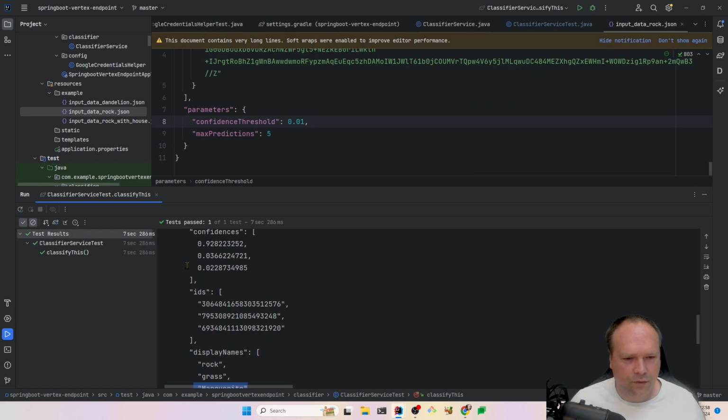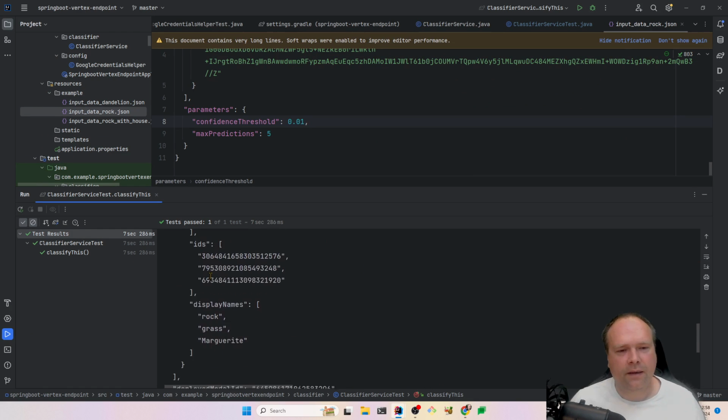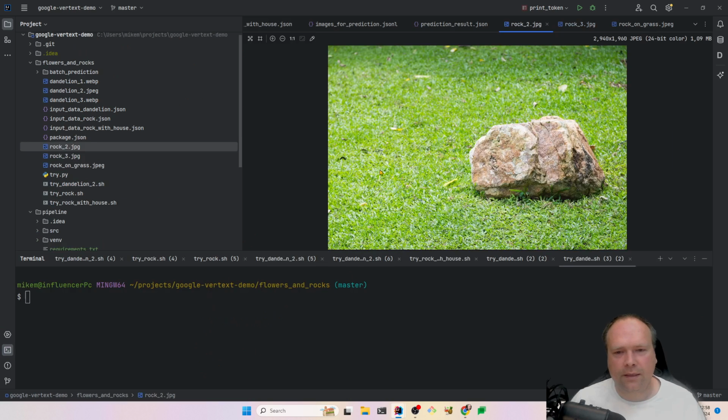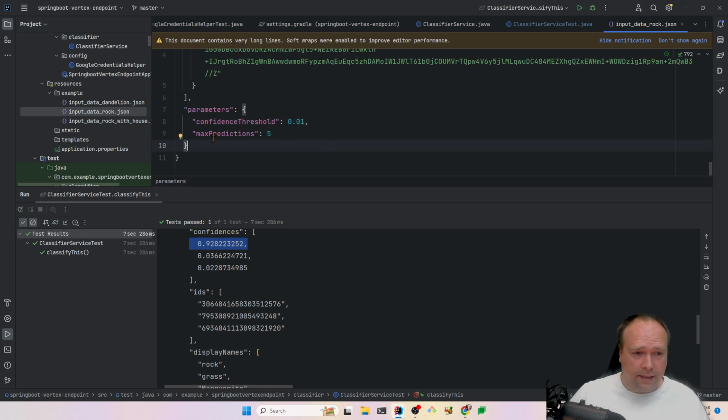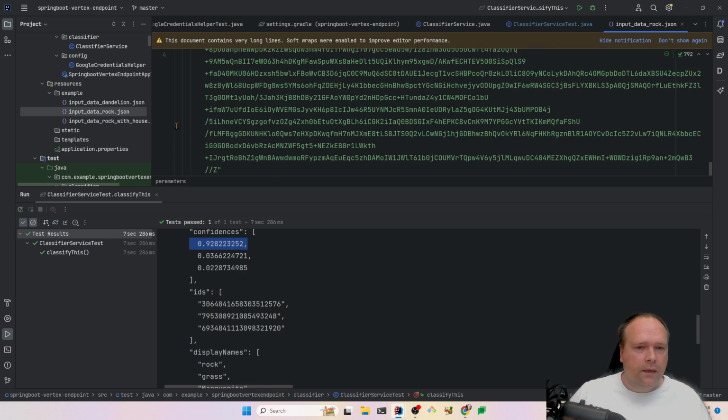There's actually a 2% chance of it being a picture of a mark rate, and that is not true. It's probably maybe some of the white here that confuses it a bit, but the confidence is very, very low. So I'm quite happy with my model and my trained version of the model. 93%. It's a rock, and that's awesome, right? So that is actually it.